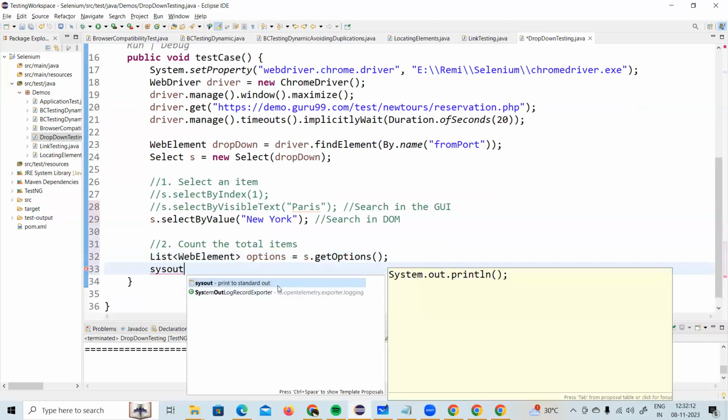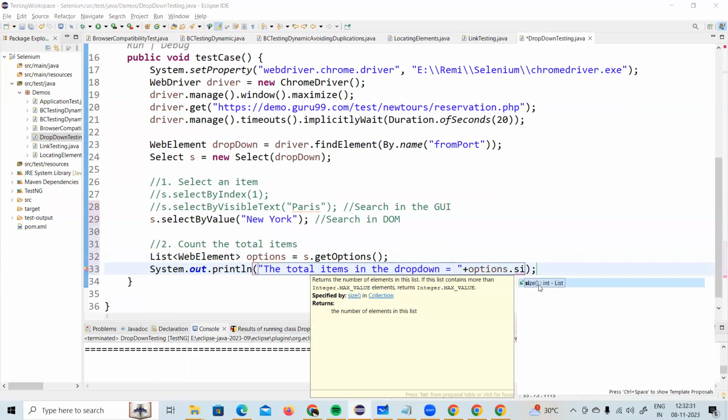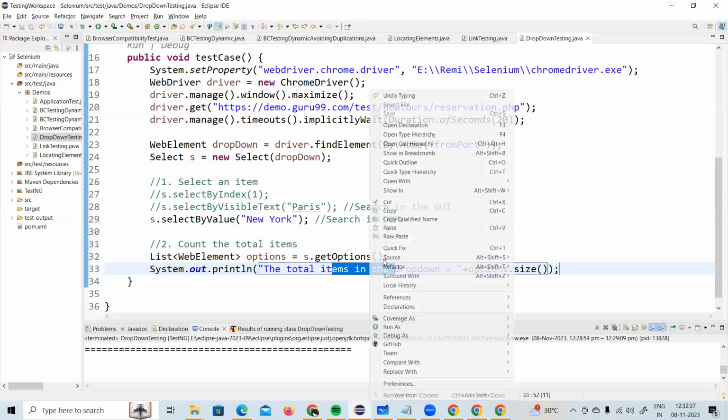Now what I can do, I can simply say system.out.println. I'll say the total items in the drop down is equal to, I can simply say this is a list, right? I can simply now say options dot size. That's it. This is a list. If I use the size method, this will return the count. So now if I run this, it will now say 10.